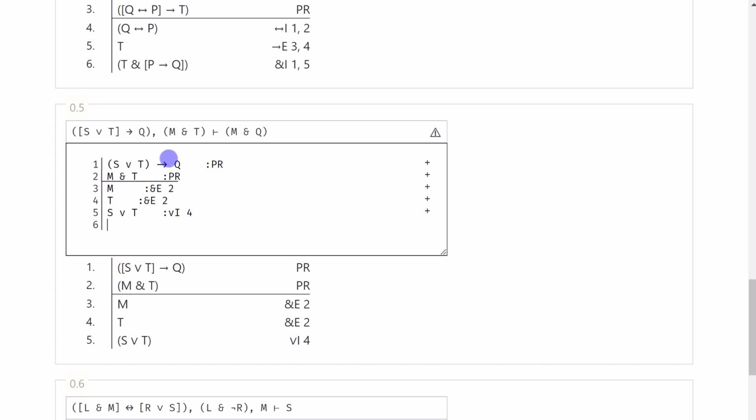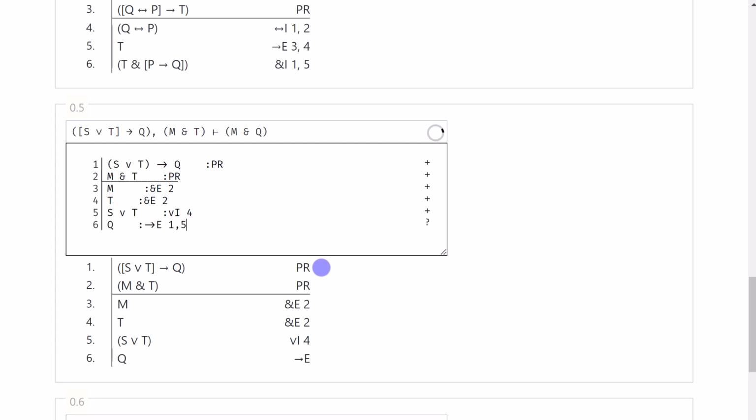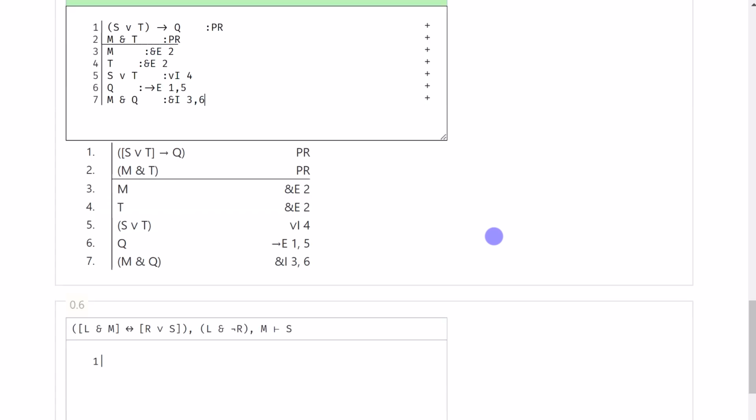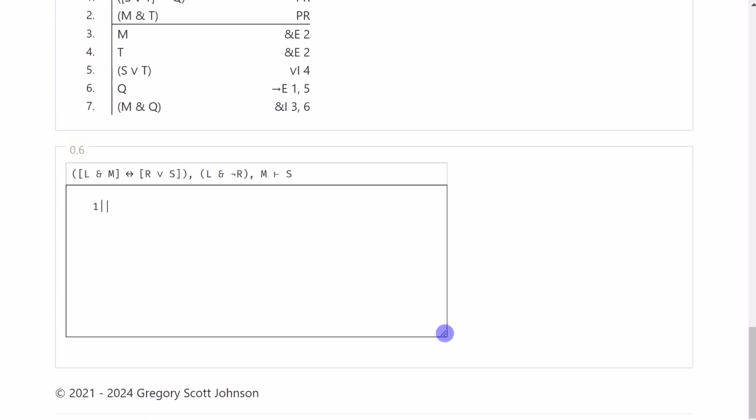So now that we have this, we can take the Q from line 1 and put it on line 6. 1, 5. Okay, so now we just need to put the M and the Q together with the conjunction introduction rule, 3 and 6. Okay, good.